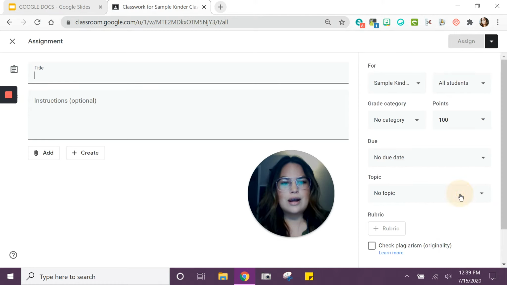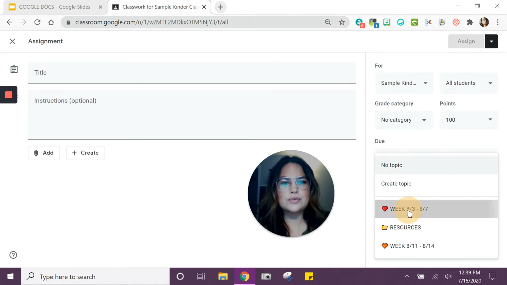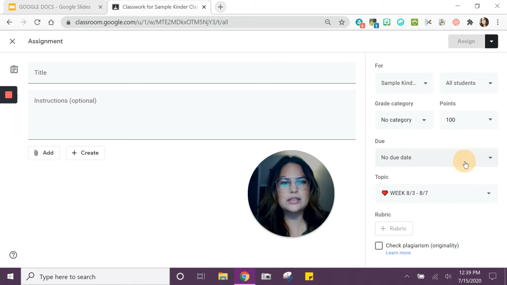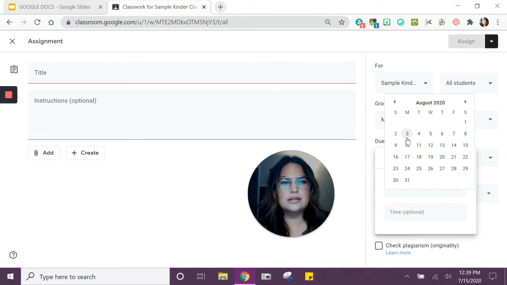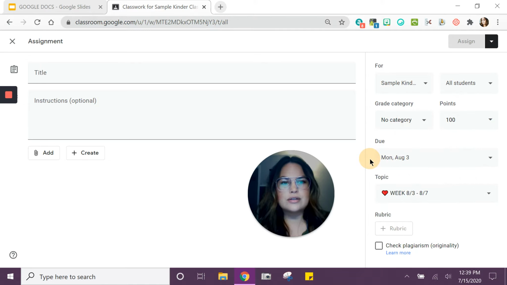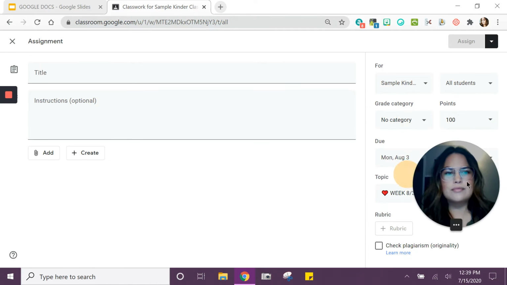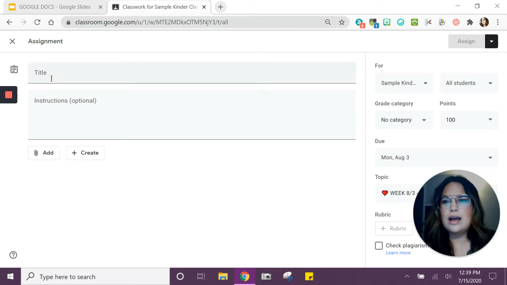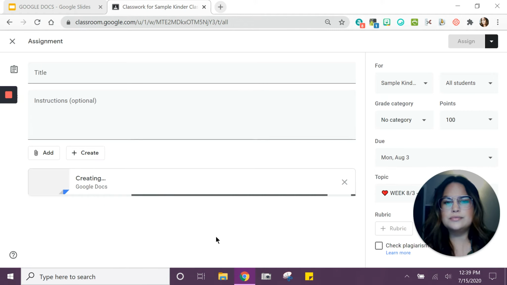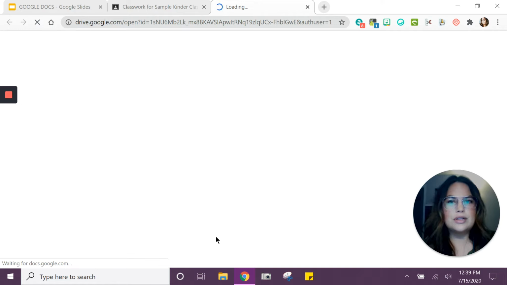I'm just going to add it to my first week, my red heart. I'll make a due date for August 3rd. I can add a title and instructions later. Right now I'm going to go into Create, Google Docs. And Google is going to create a doc for me and open a new tab for me with that doc.